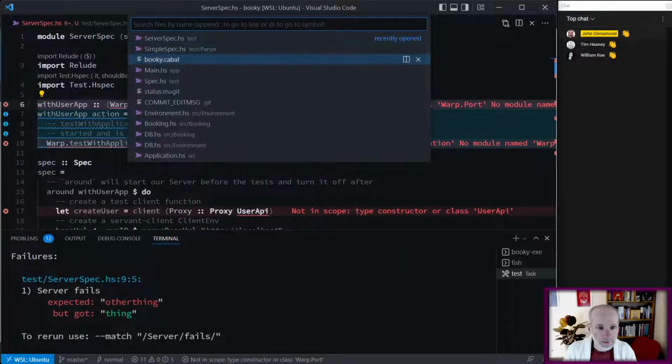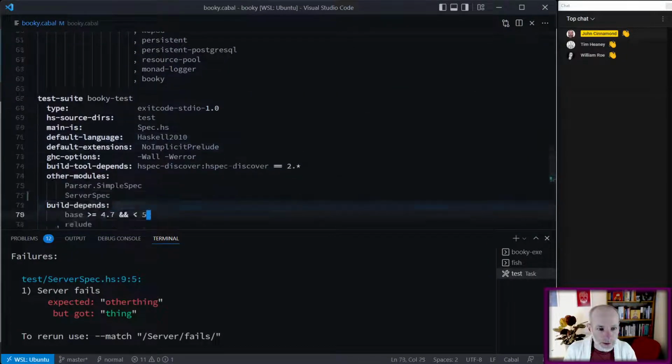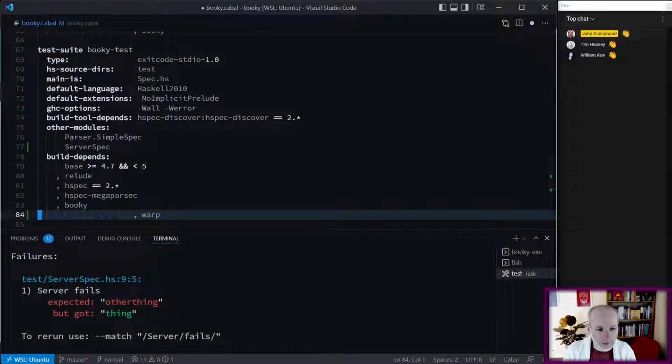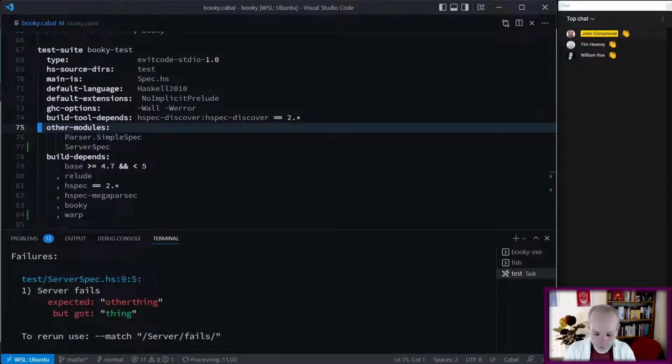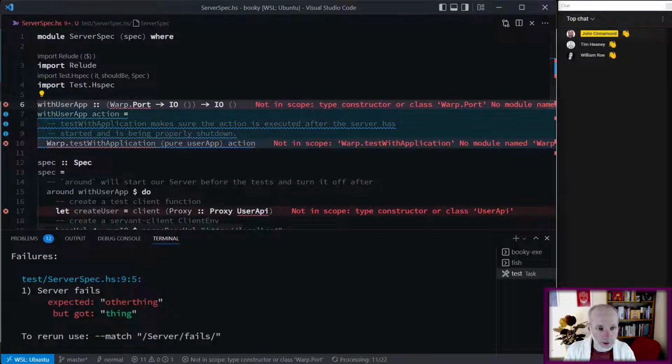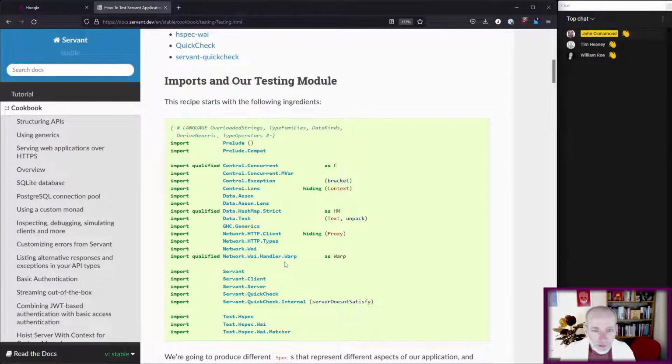So if I go back to the Cabal file for a second, warp should be one of the dependencies in here. So I can just stick it there. And then in theory, I should be able to import it here. Not sure if that's the one I want to import. Network.Wai.Handler.Warp. Let's see. They imported Network.Wai.Handler.Warp. Okay, got it right.